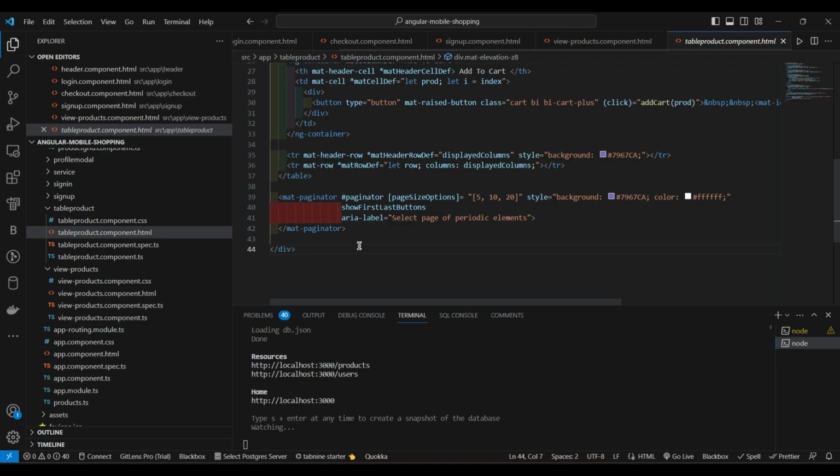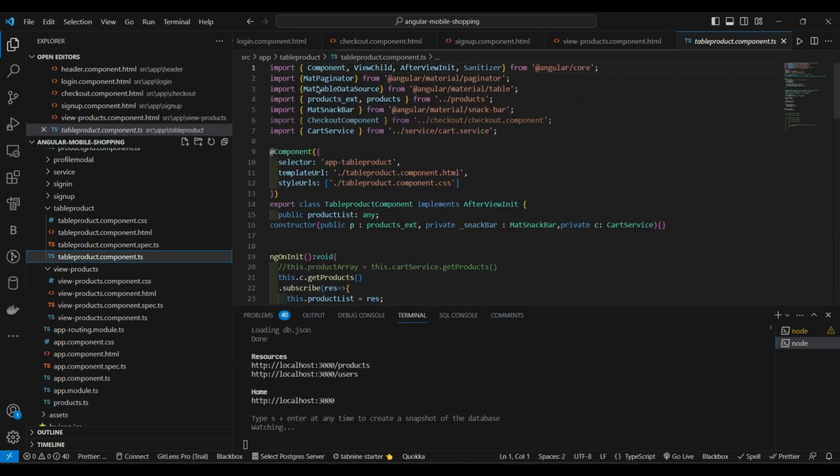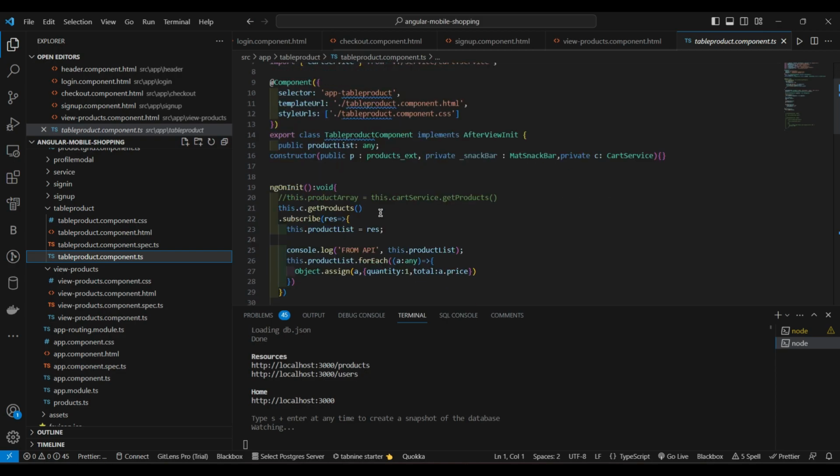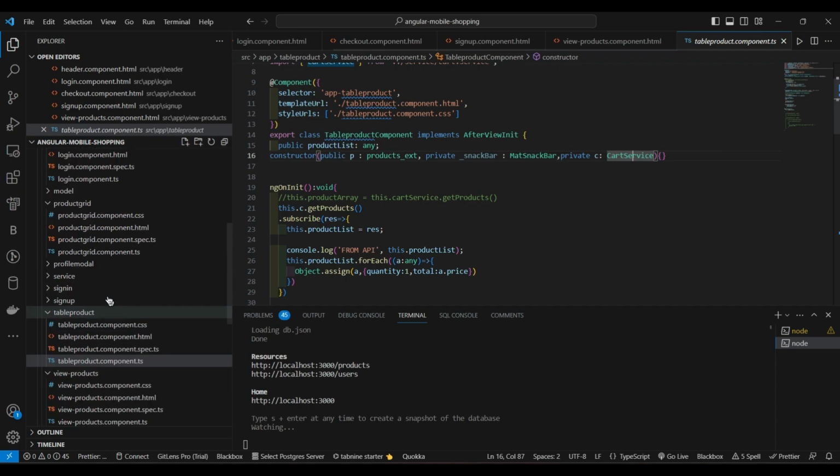See, in the TS file what I am doing is the same: I have to import the paginator, table data source, these products which I have, and this cart service as well. Inside the constructor I have this public product and private snack bar. Snack bar is nothing but, okay, down below there should be a snack bar showing some message. So snack bar we use, and then the cart service we have used. Where is the services?